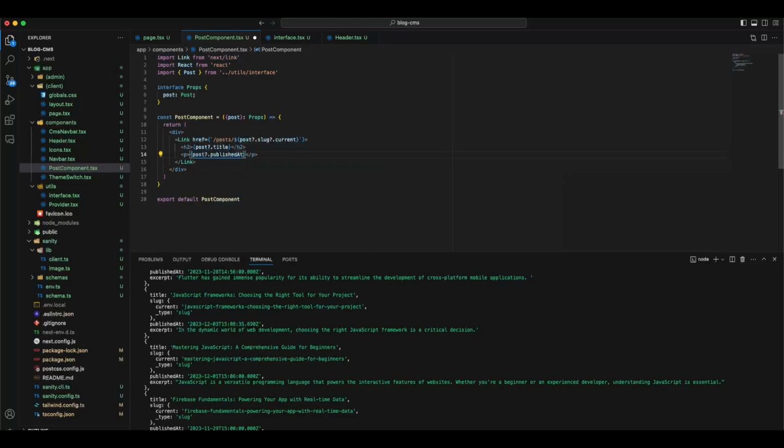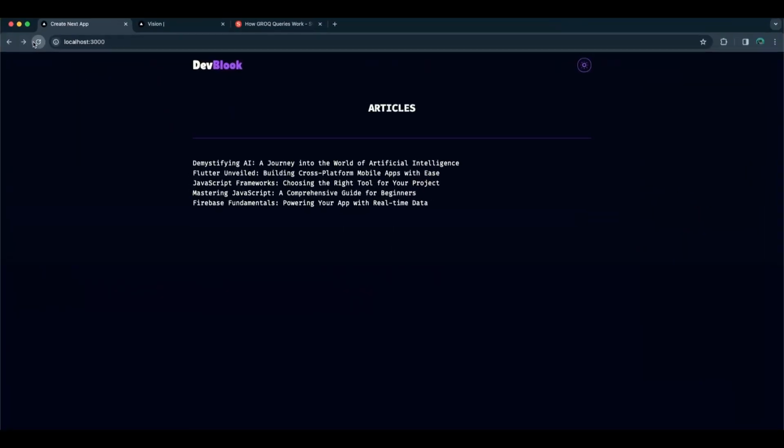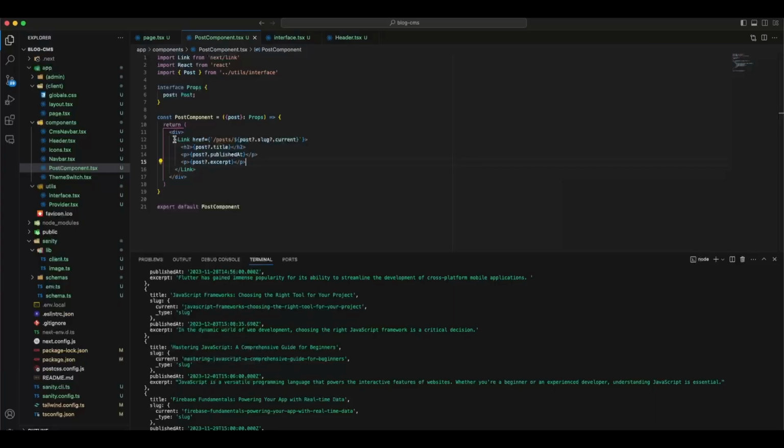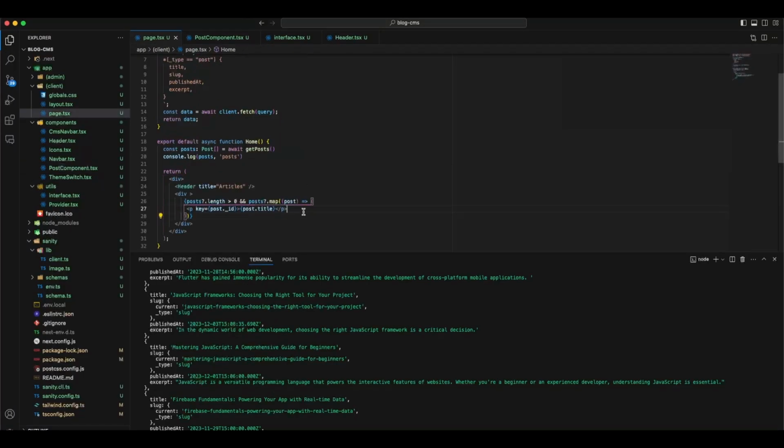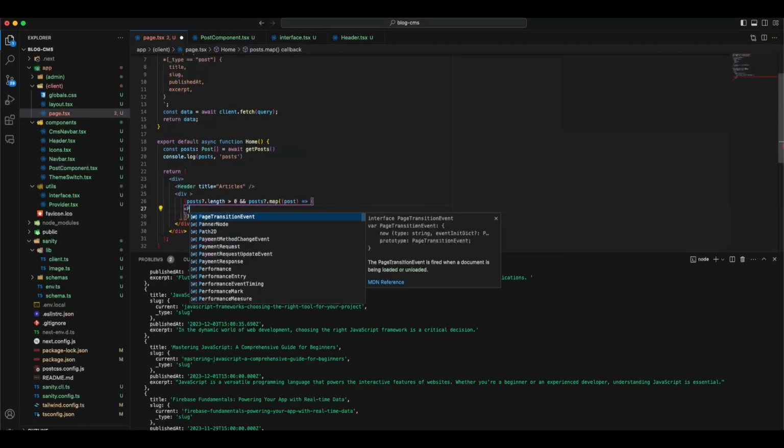Let's go with publish that. Okay, and below that, I want to add a post excerpt. Okay, perfect. Let's get back to our code. Oh, sorry, we need to import this component. Okay, we'll go here and import it.